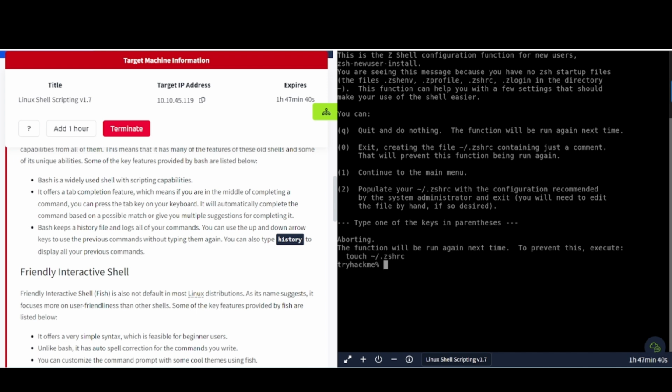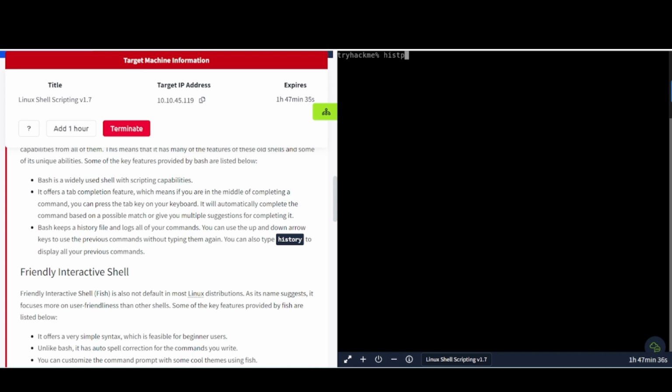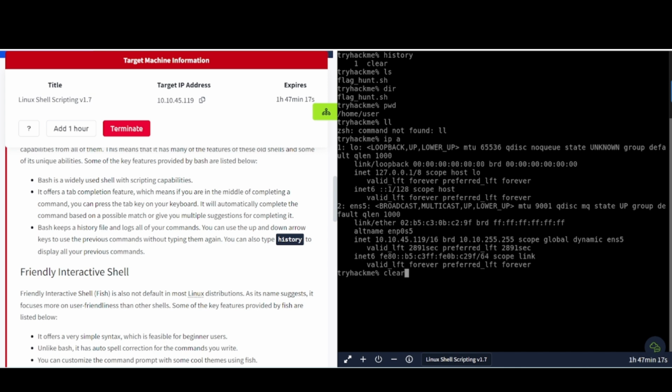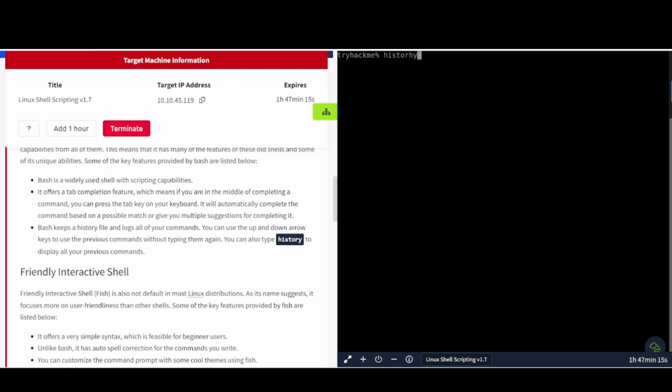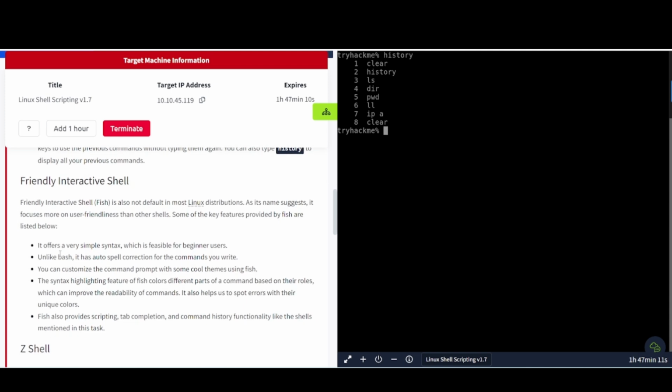Okay, so let's go ahead and clear all this out, and you can type in history like it said. Now you can see I have clear in there, ls. You can do dir, print working directory, ll. Okay, it's not found. Let's see here. You can do ip a. There you go. So you can clear all this out, and then you type in history. There you go. Let's continue on.